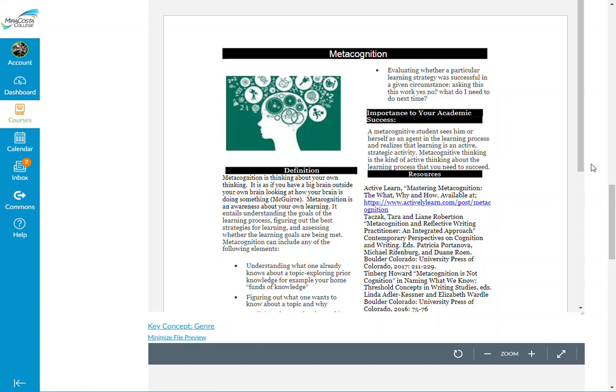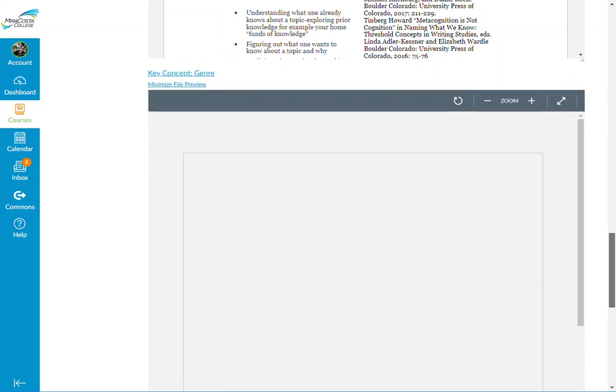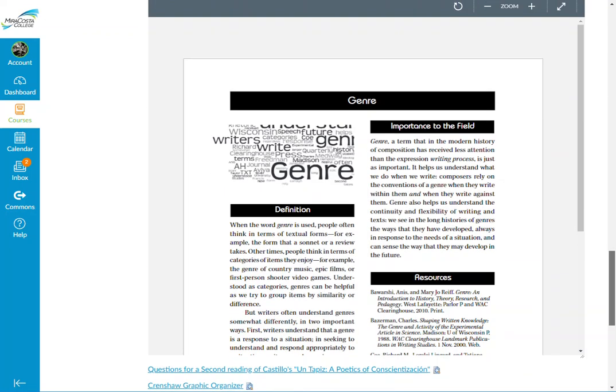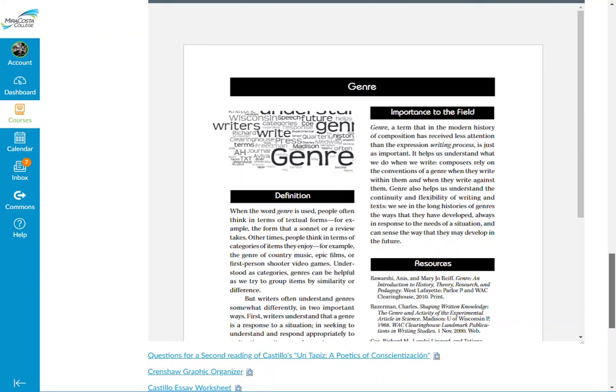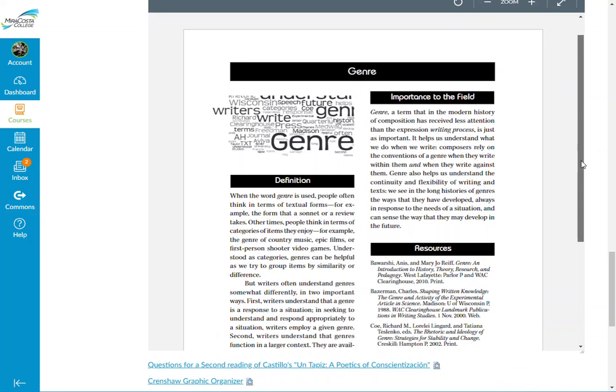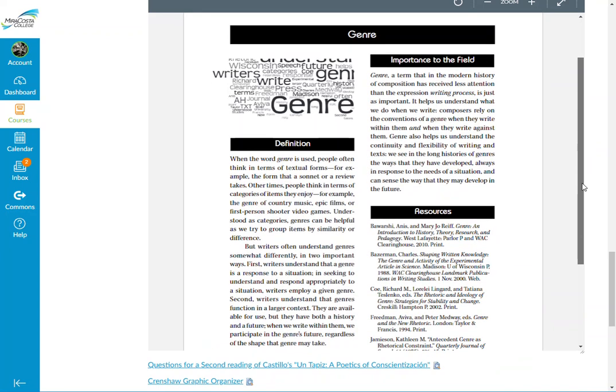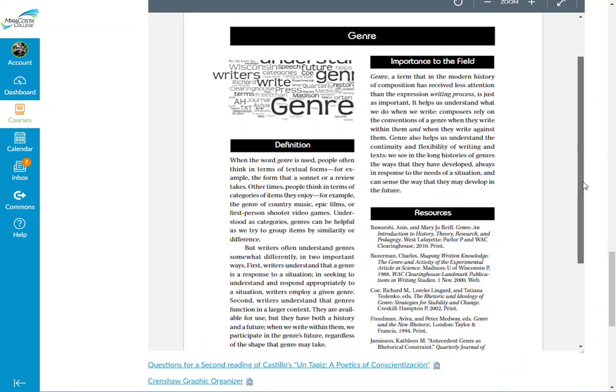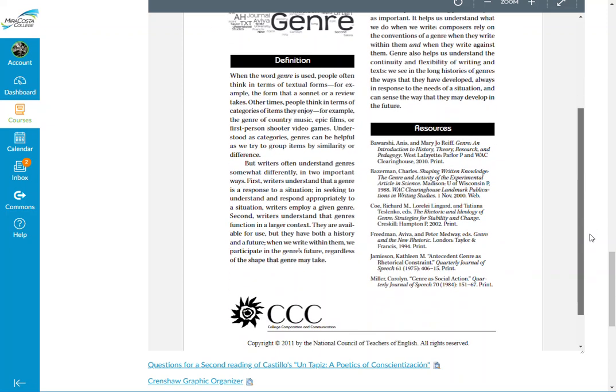So also here's another one that I use all the time. It's my set of key concepts. It's a handout on genre, which includes the definition. Why does this matter? Why should you care about genre, right? How is it going to help you improve as a writer, student, thinker? And then a set of resources.